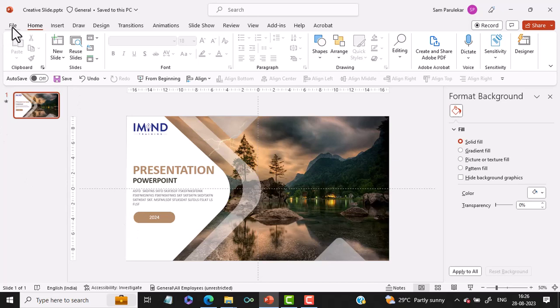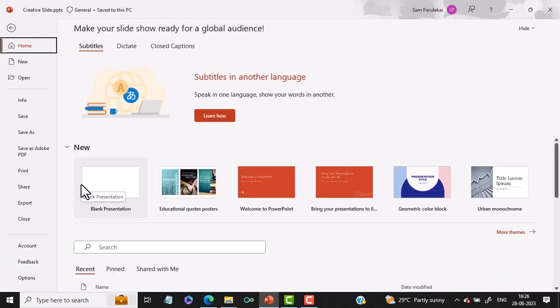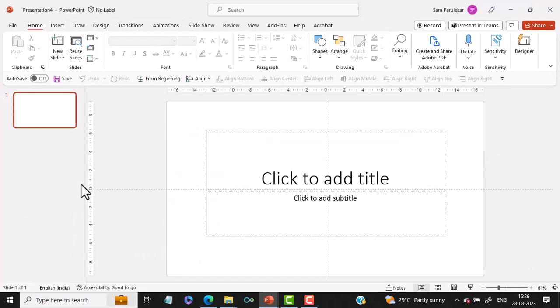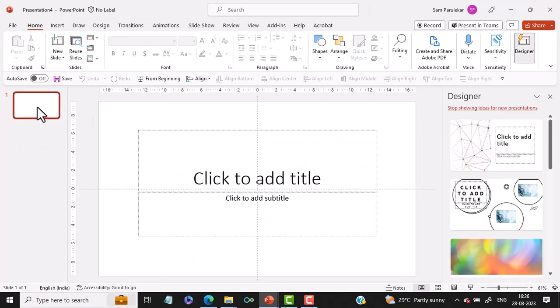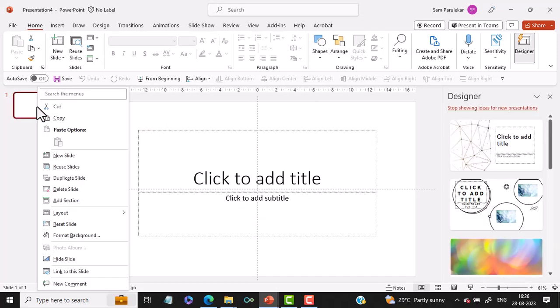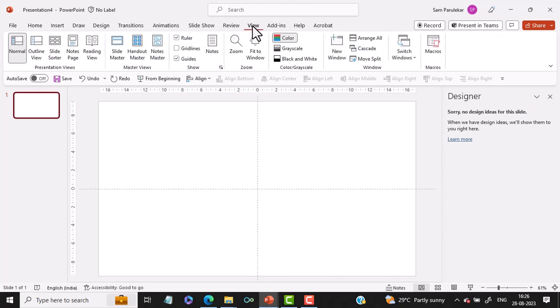I'll click on File and select Blank Presentation. In Blank Presentation, I'll right click over here and in the layout, I will select Blank. Then I want the guides to be visible. So I'll click on View and in View, I'll click on Guides. If you click on it, it is off. If you click on it, it is on. So it's called a toggle.